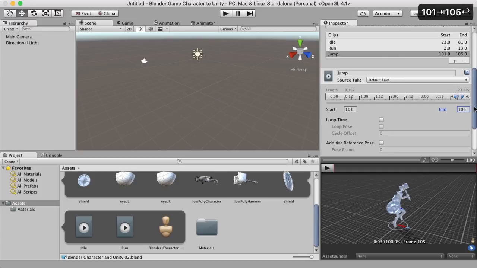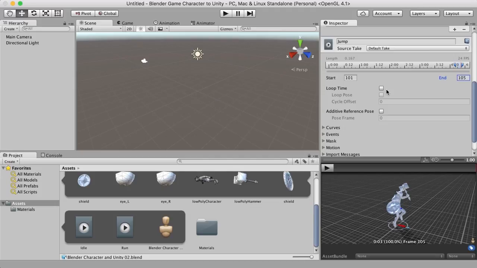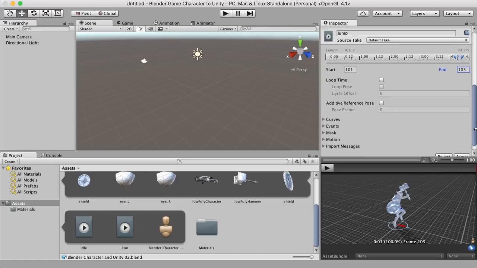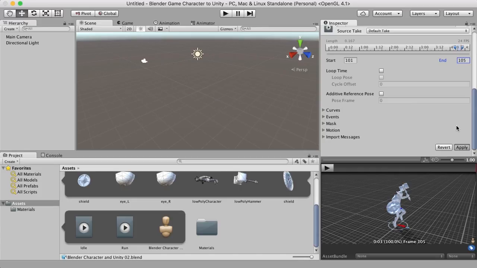Now this I'm going to go ahead and leave as a single clip instead of loop time. I'm going to just call this a single clip. I don't want it to loop while he's in the air. I want it to kind of transition into this single 4-frame clip and then transition out as he comes down. So I'm going to go ahead and leave the loop time off. And I'll come over here and click apply.